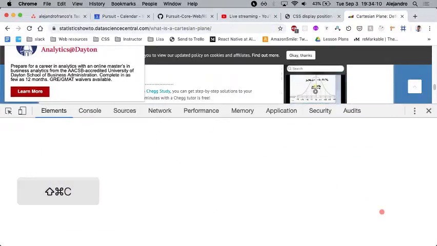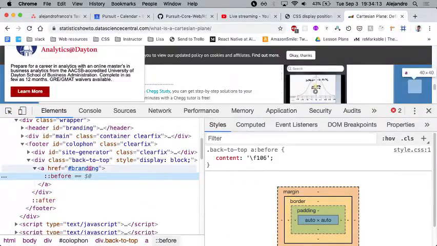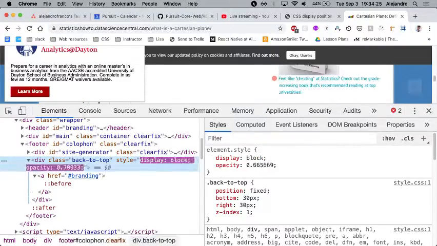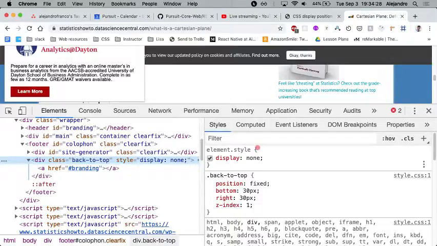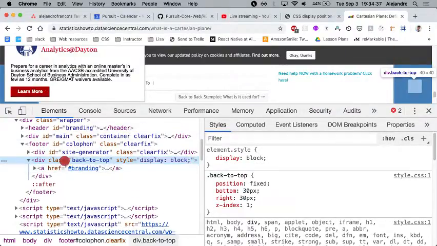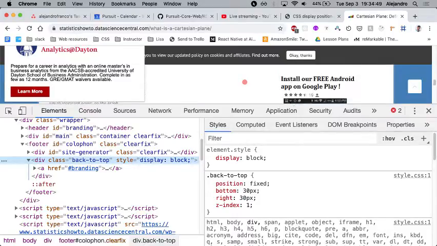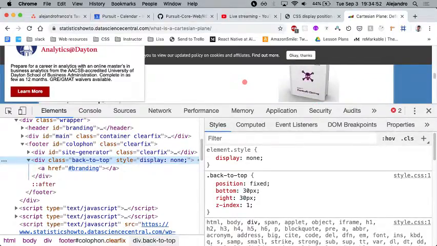Let's see if we inspect this, can we see it changing from one to the other? It seems that this element is currently display block. I'm going to scroll up. Oh, that's cool. Now it's display none. So it's actually as I imagined it to be. Look at the element here, this back to top class. Currently it's display block. As I scroll up, you will see the display change. Now it changed to none.